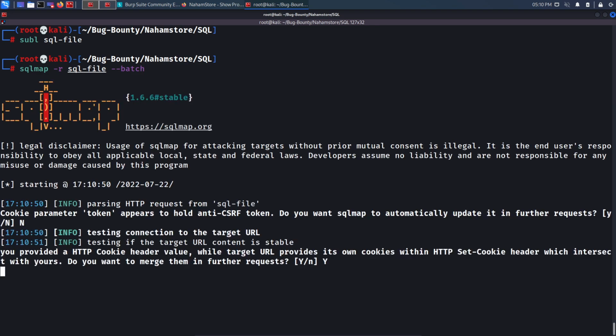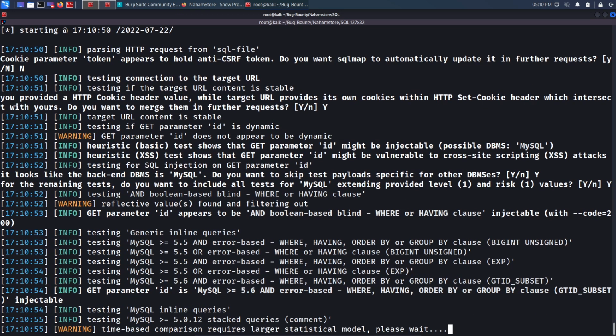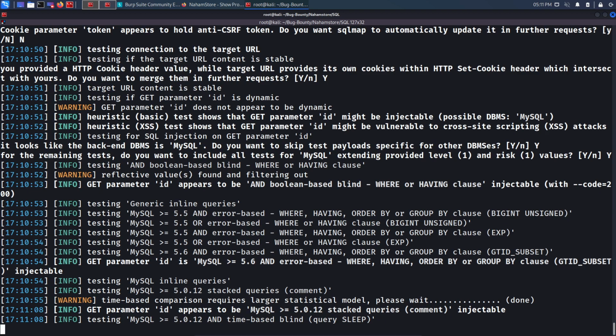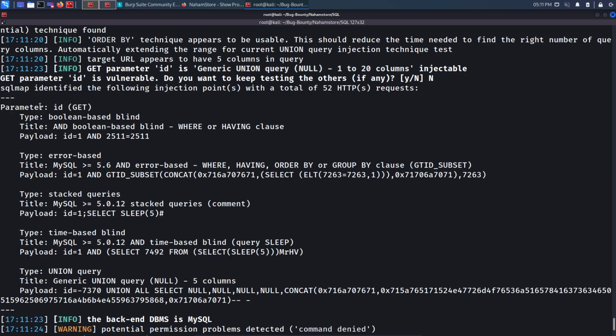Hit enter now, and let's see what it says. Now it is testing for different sorts of SQL injection vulnerabilities, trying all of the queries to find whether that parameter is vulnerable or not. So let's wait. Now you can see I got the output, and it says it found parameter id, with types boolean-based blind, error-based, stacked queries, time-based. So now it becomes fairly easy to exploit this.